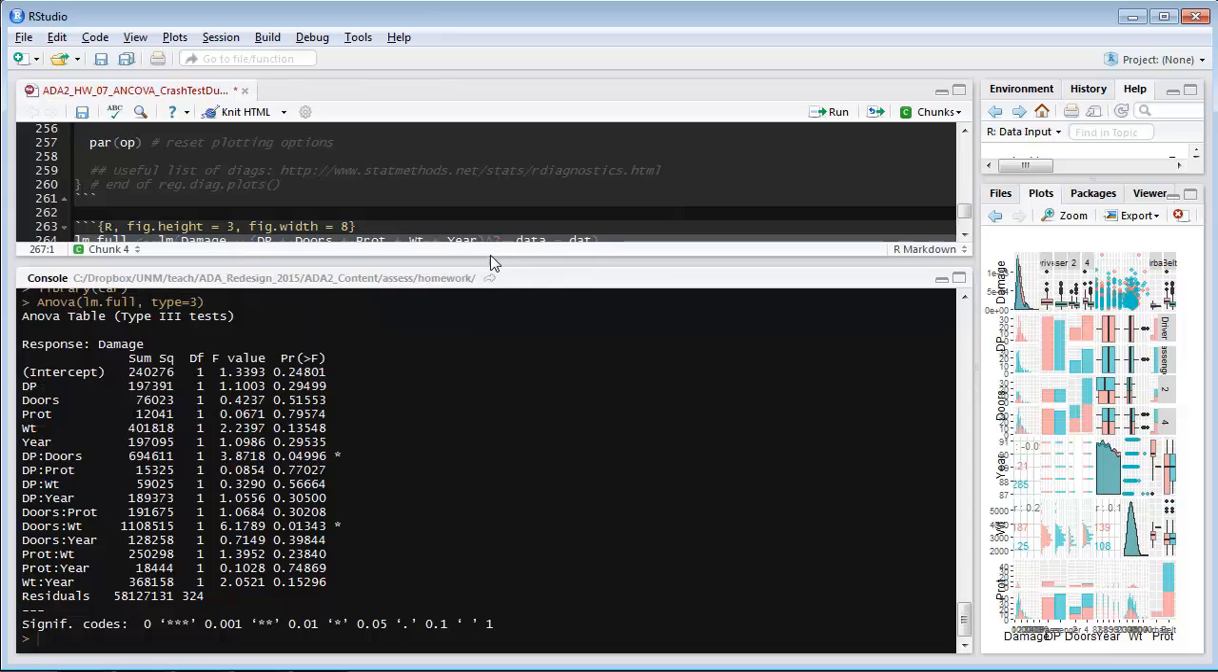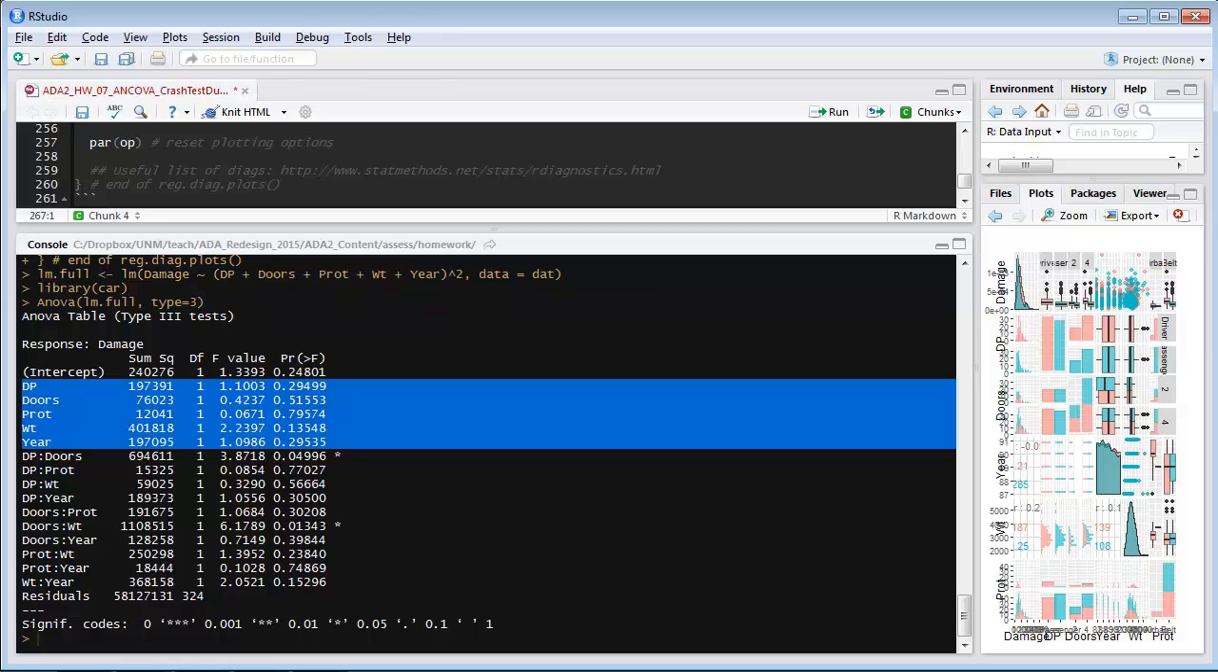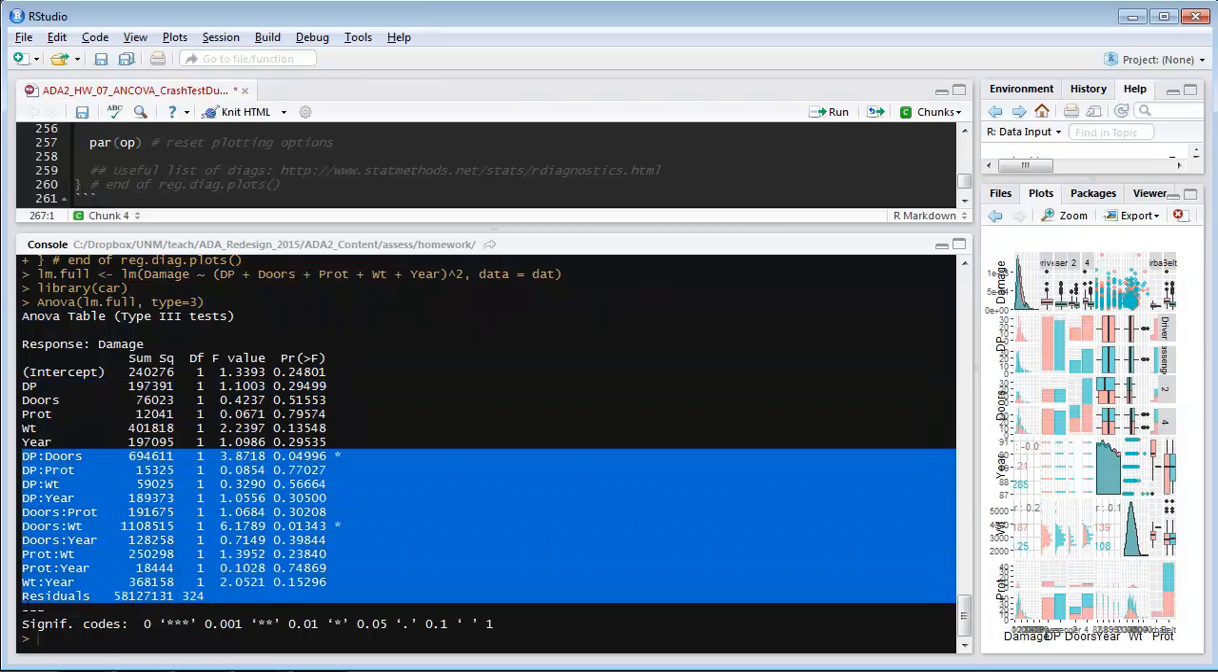And then we're going to live in diagnostic land for a while. So here we fit the linear model. Here's our ANCOVA table, and we see we've got our 5 main effects, and then we have all the two-way interactions of that, as well as the line for residuals.